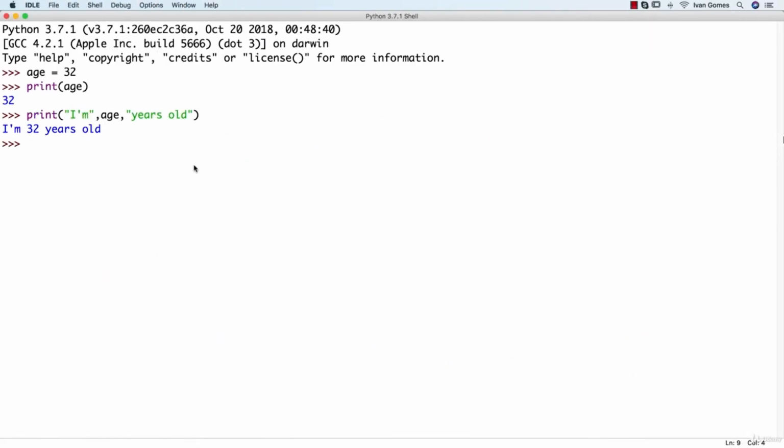Another important remark I want to make is that the values of variables are dynamic. They can be changed. So now we have a variable called age that has the value of 32. If we want to change it, we can just assign a new value to it. So now, if I run this again, we see that the value has changed.